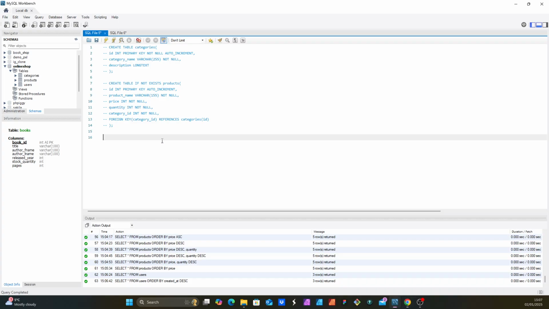Okay, so we need to create a table. Let me just give my data, and then you have orders. So we've got ID, int, primary key, auto increment. You should be used to this by now. User ID should be an int, not null. Then we have a product ID, int, not null.